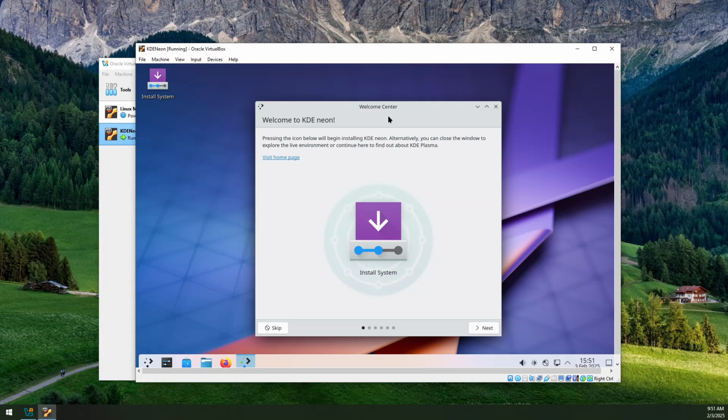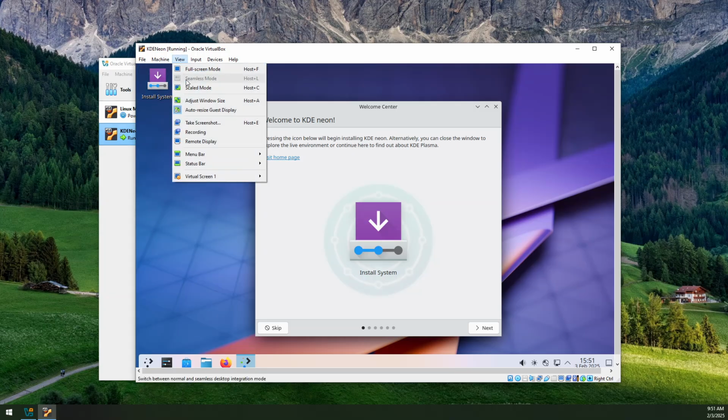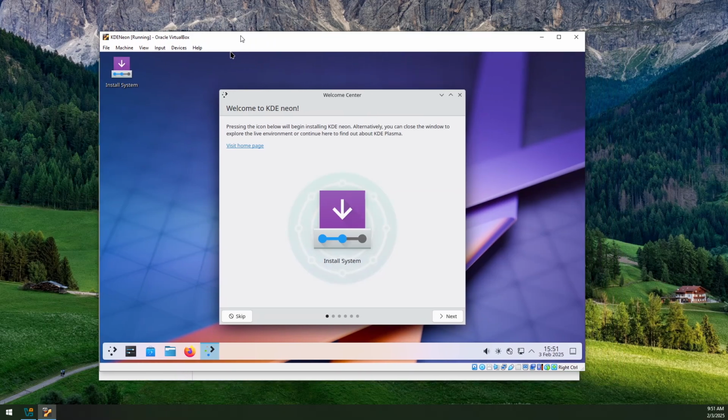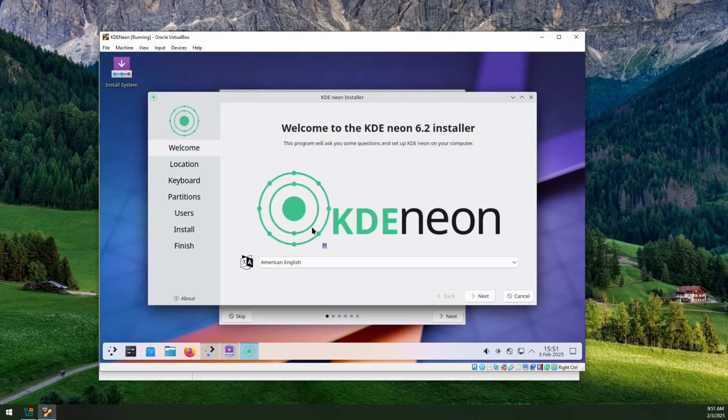All right, so what I want to do here is resize. There we go. All right, so I'm just going to go ahead and click install. And while this is not Linux Mint, and it is completely different from Arch or Debian or whatever, these installers all pretty much work the same. They may ask different questions in a different order, or you may have to answer the same question differently, but it's still essentially the same.